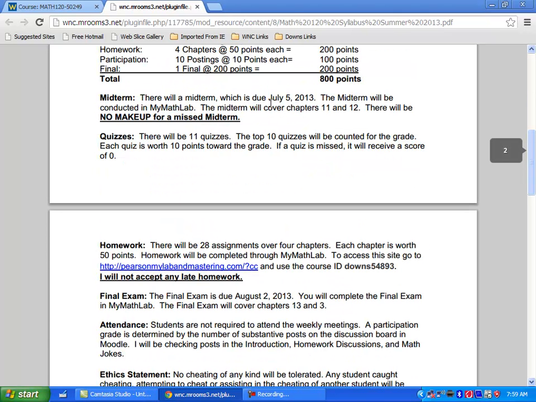Okay, the midterm due date will be July 5th. The midterm will be conducted in My Math Lab and will cover chapters 11 and 12. There'll be no makeup for a missed midterm. Quizzes, as I said before, there'll be 11 quizzes. The top 10 quizzes will be counted towards the grade. Each quiz is worth 10 points toward the grade. If a quiz is missed, it will receive a score of 0.